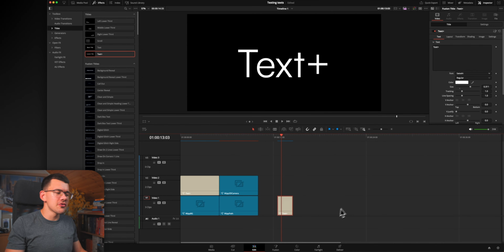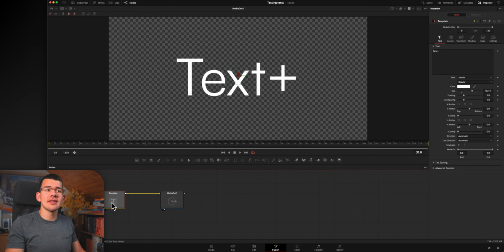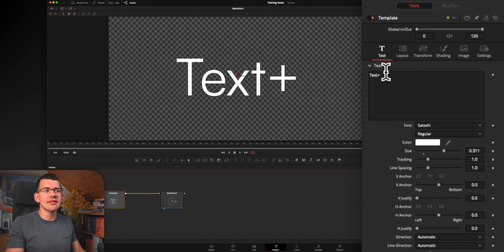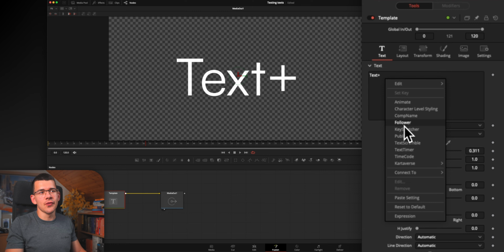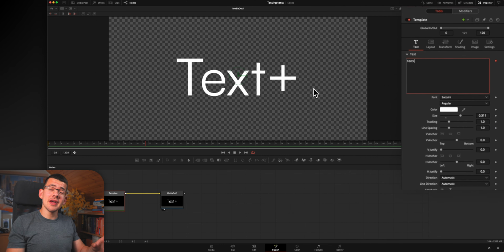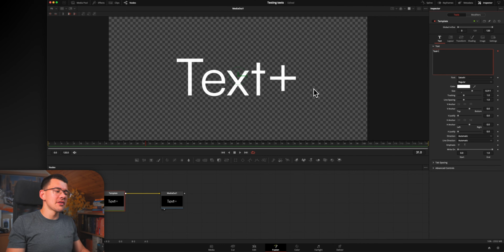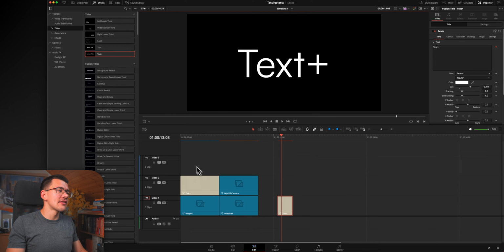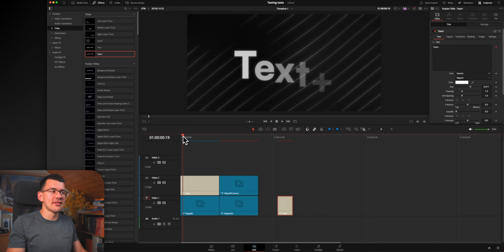Let's jump into Fusion. You can either just click on the Fusion page or go up here. And now you want to click on template, click here where you have your text, right click on it and choose follower. This whole animation is going to be based on the follower modifier because this is the effect that does the kind of staggering of the text as it animates on.